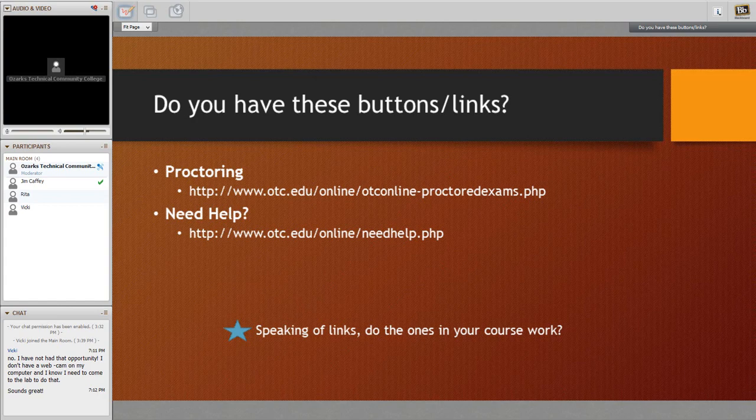There should be a place for students to go in your course menu, click the proctoring button, and bring up the proctoring information page. Tell them about proctoring, where to get the forms, and all that kind of good stuff. Then the need help button is just where they go for disability services, Blackboard tutorials, contact information for student services and financial aid, all that kind of good stuff.